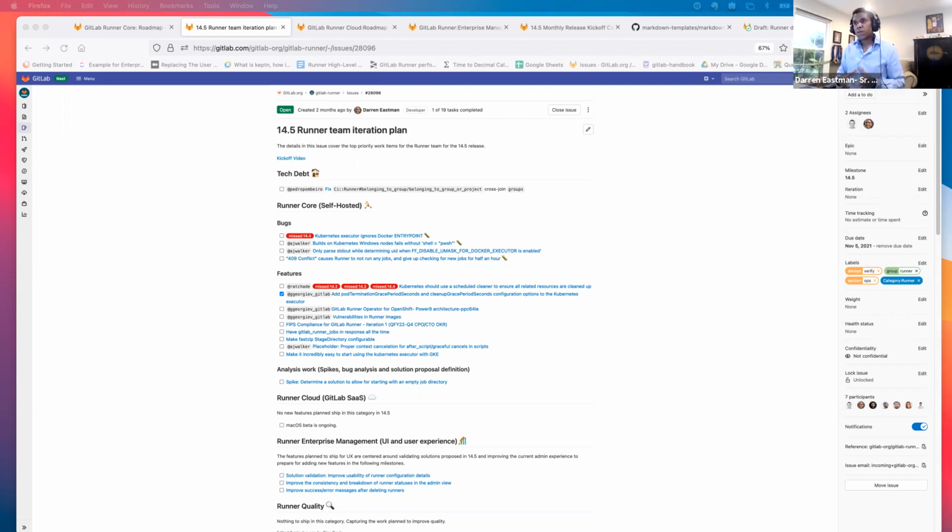Under the bugs subheading, there are a few bugs that we're working on delivering. The first one on there, we talked about it for the last 2 releases. It's the gnarly Kubernetes executor ignoring Docker entry point bug. There's an active MR under review for that bug. So my hope and goal is that we get the MR reviewed and actually get that bug finally wrapped up in 14.5.